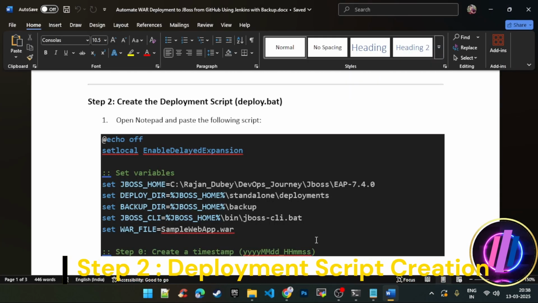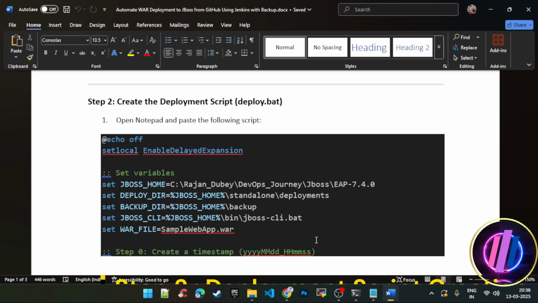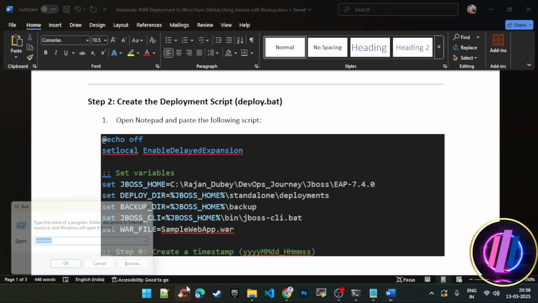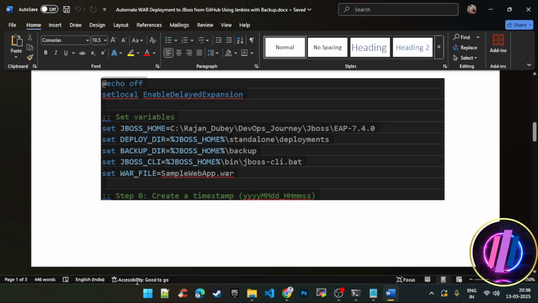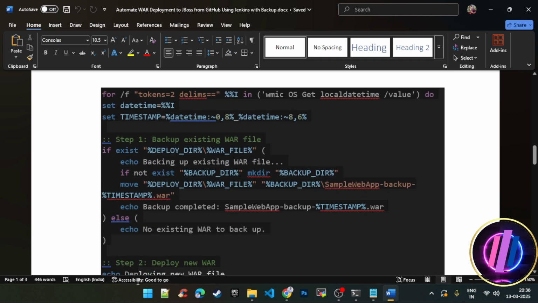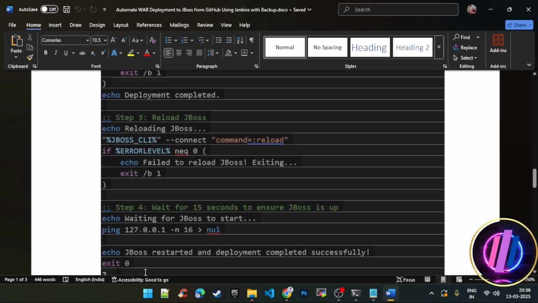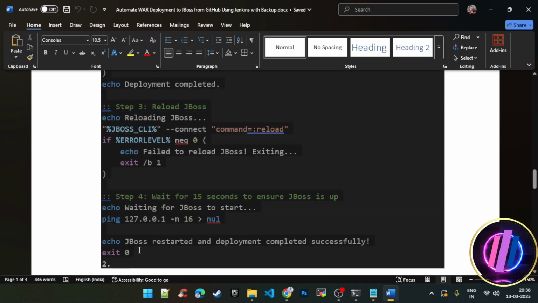Let's create a new file with any name but with the extension of a batch file. I am using a Windows system, so I will add the extension BAT. If you are using Linux, then use the .sh extension. Copy the provided script. This document will be shared in the GitHub repository. You can follow these steps.